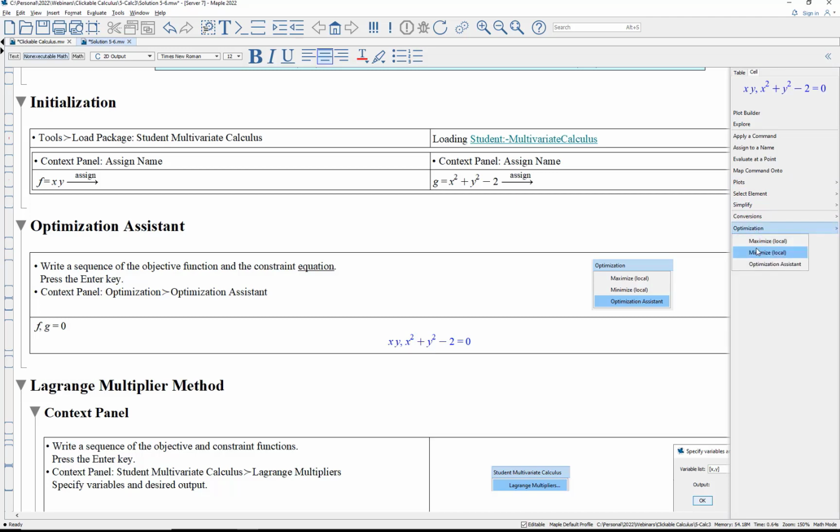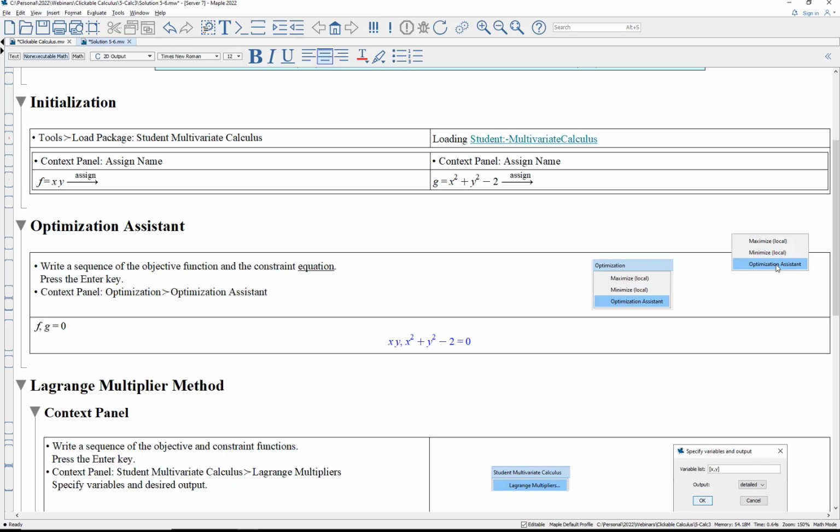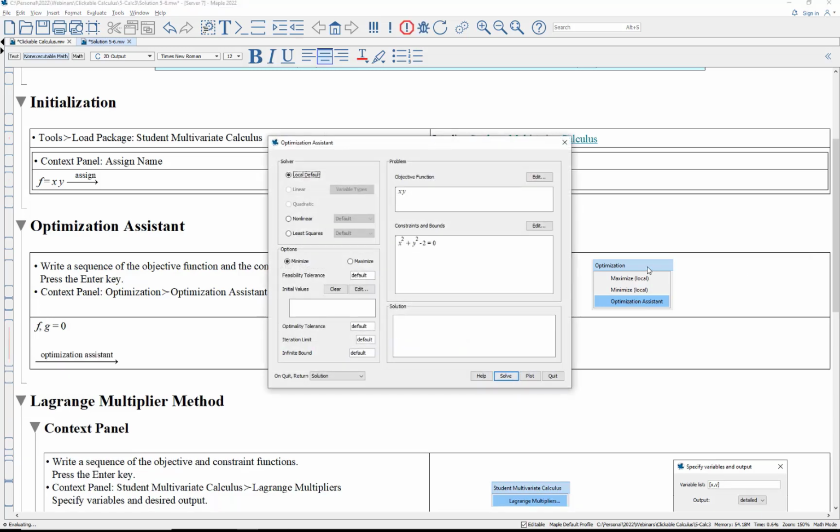And it opens up to max, min, and the optimization assistant, and that's what I've indicated here in that little paste-in that I've shown. So this brings up the optimization assistant. You have the objective function here, you have the constraint equation here. You can look for a minimum, you can look for a maximum. Suppose you're looking for a maximum, and you say, all right, solve this problem.